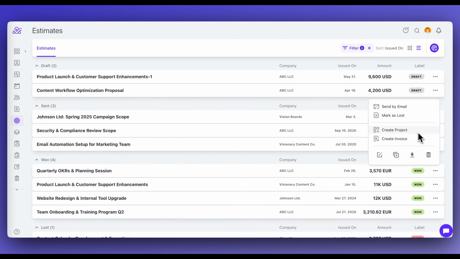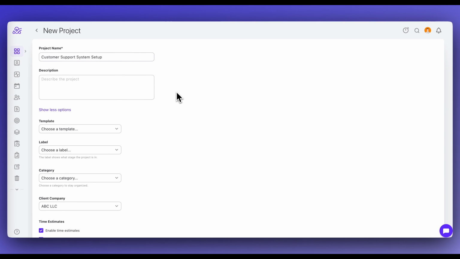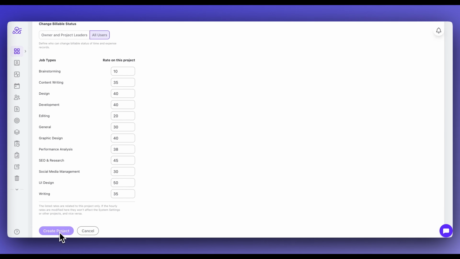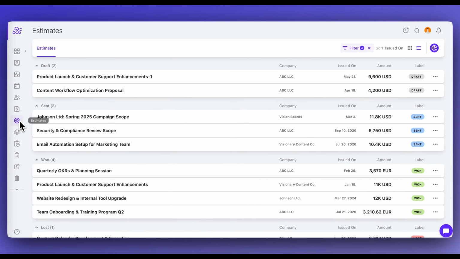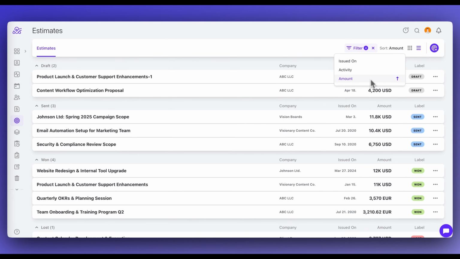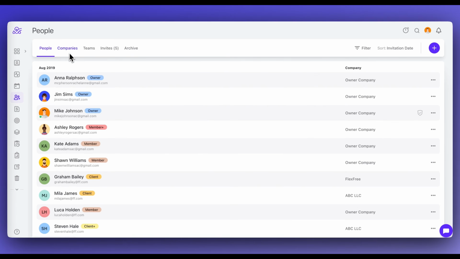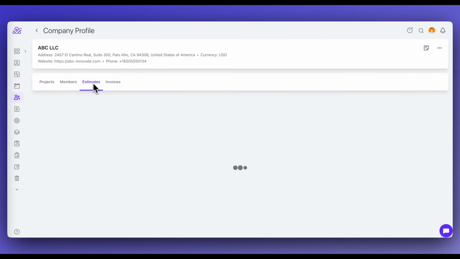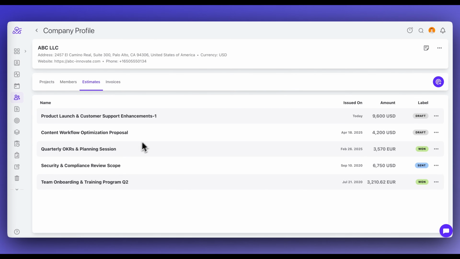Turn approved estimates into projects with a set budget in a click and start creating value for your clients right away. Estimates can help you organize sales information, track opportunities, and keep the cash flow steady. They can also tell you a lot about your pricing strategy and ways to boost profit. Convert estimates to invoices to get paid, whether in advance or upon project completion.